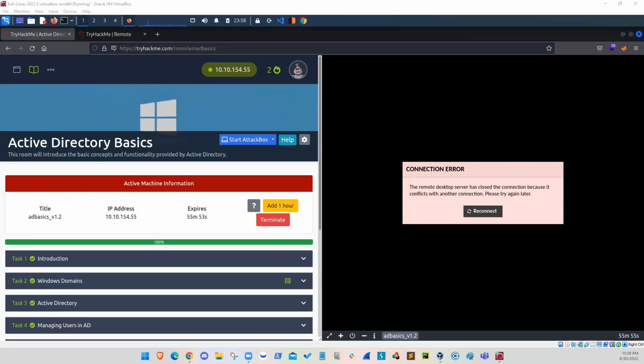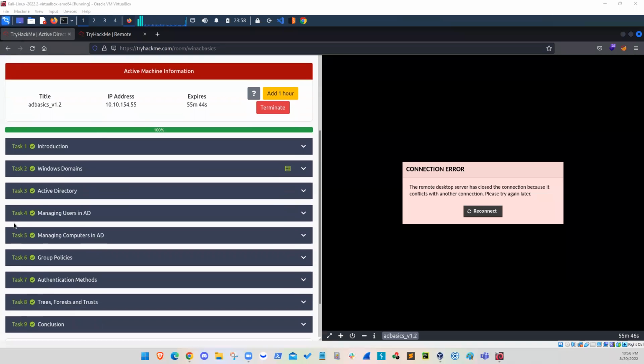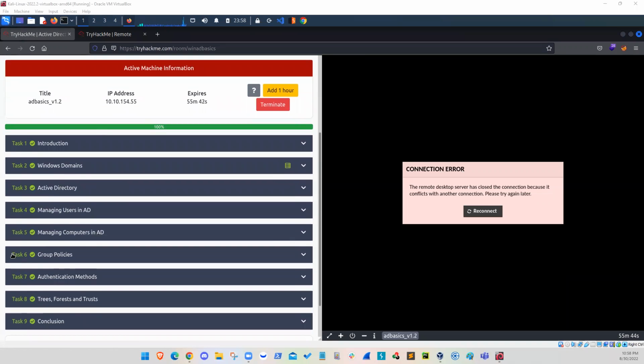I worked on this lab called Active Directory Basics by TryHackMe. It's a relatively new lab. It has a number of tasks, and task number 6 is about group policies. And there's a beautiful hands-on lab on these group policies settings, basically. So I have this attack box on the next tab here.